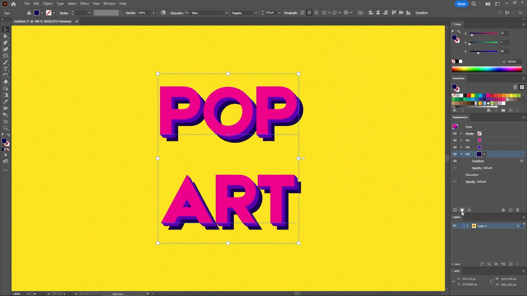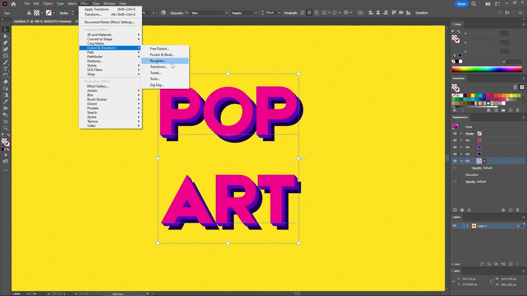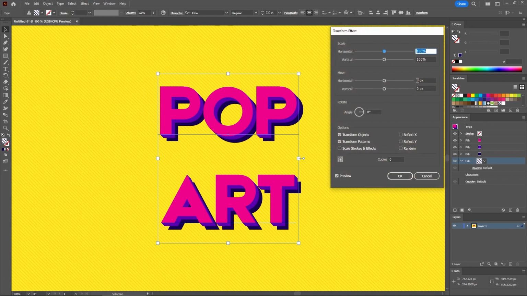Again, add a new fill and move it below the existing ones. Select it and apply your first pattern. Then go again to Effect, Distort and Transform so that you can move your selected fill 30 pixels down and 30 pixels to the right.